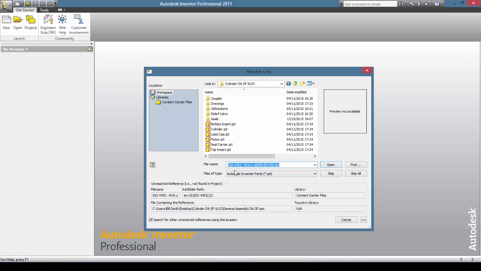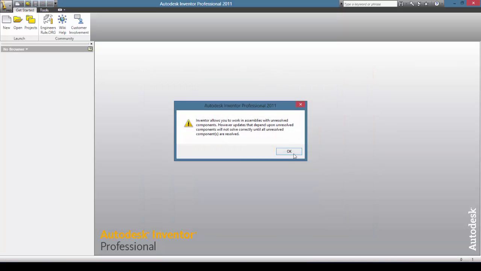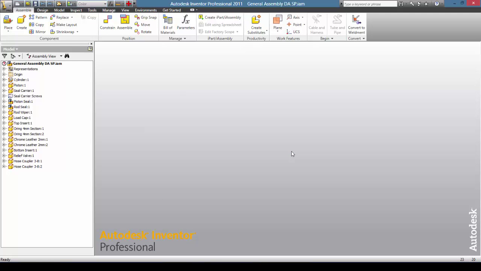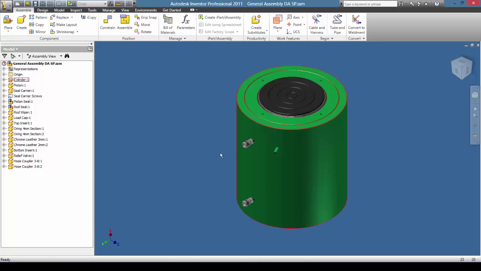This is because the components in question are not present in the Content Center folder of the current installation of Inventor. Alternatively, in the case of migration to a later version of Inventor, a Contents Center folder does not yet exist in the Documents folder for the current system.